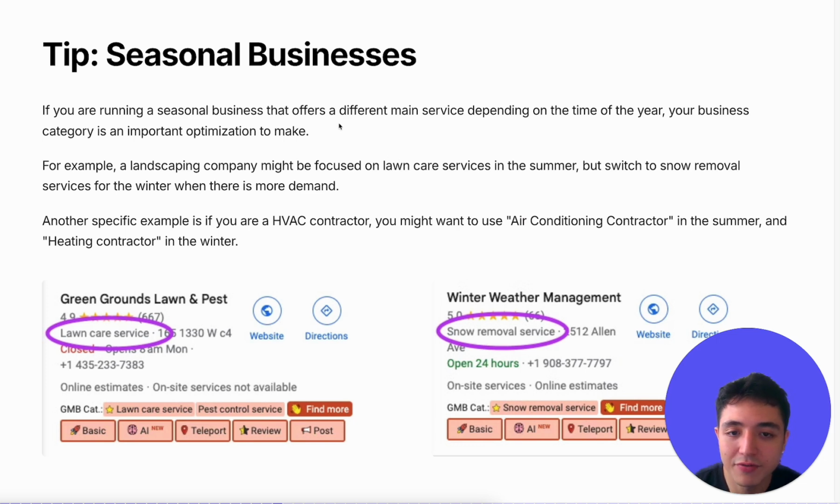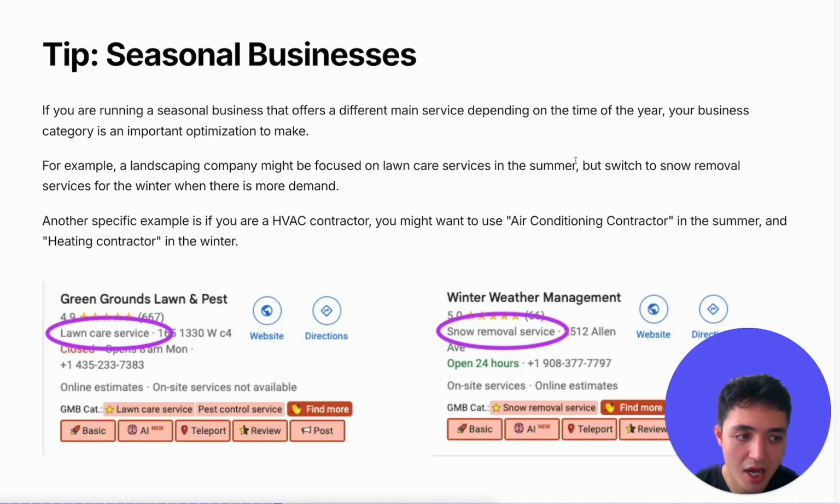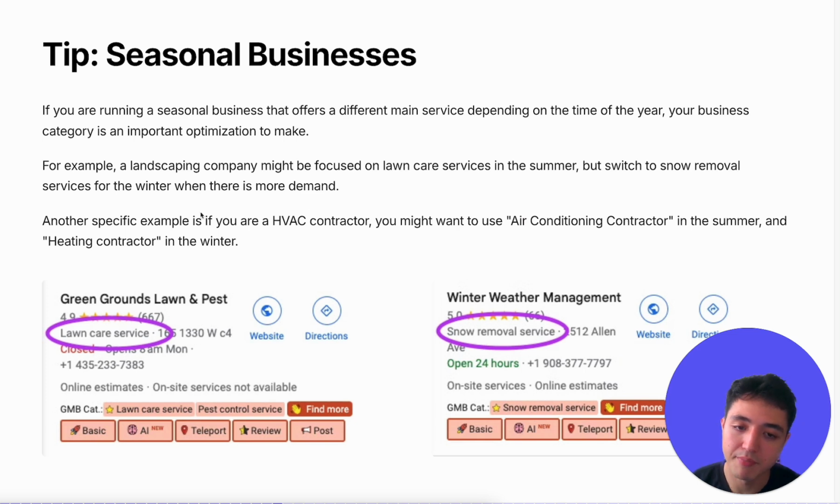So a tip here for seasonal businesses. If you're a seasonal business that offers a different service depending on the time of the year, your business category is an important thing that you need to keep track of. For example, a landscaping company might be focused on lawn care services in the summer, so their primary category would be lawn care services. However, in the winter, there's not going to be much demand for that. So they might switch to snow removal services in the winter when there is more demand, right? They can simply update their primary category to remain competitive.